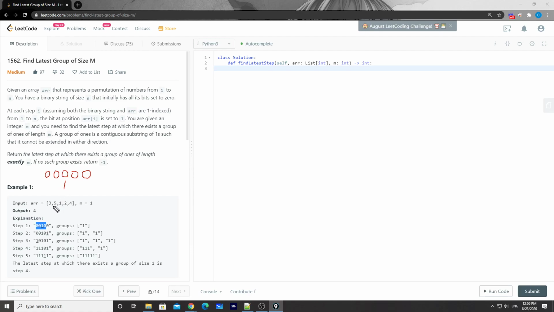In the second step, 5 means the fifth element will become 1 here. And so on, continue. At the third step, the first one will become 1. At the fourth step, the second one will become 1. And at the last step, the fourth one will become 1.